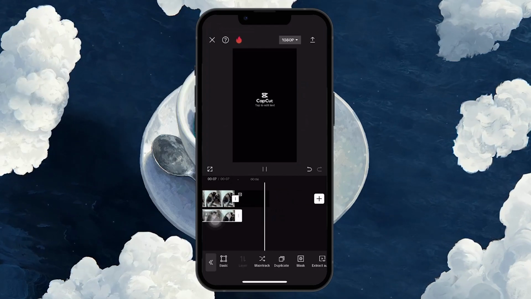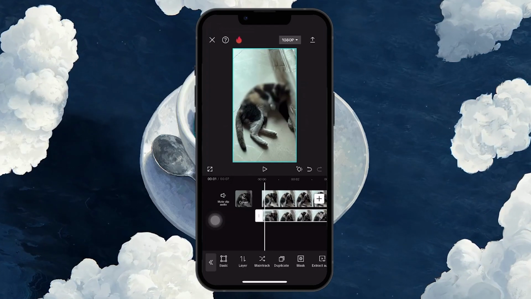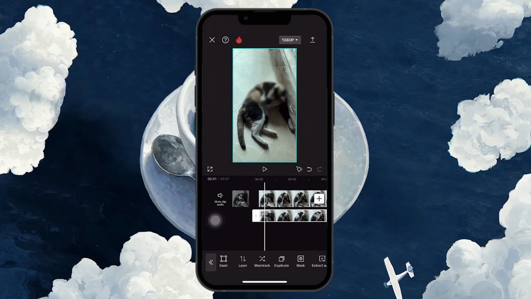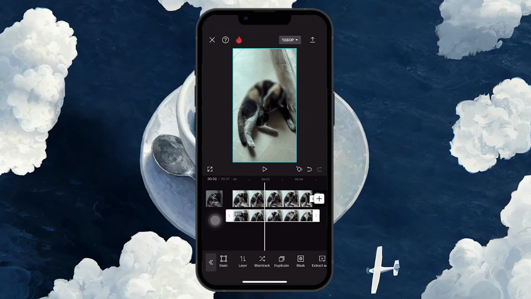And there you have it, a step-by-step guide to blurring part of a video in CapCut. This technique is invaluable for maintaining privacy or focusing viewer attention.